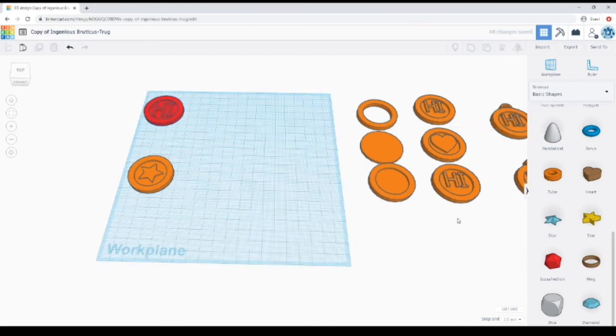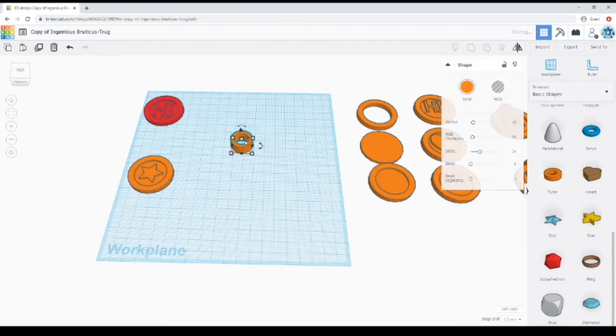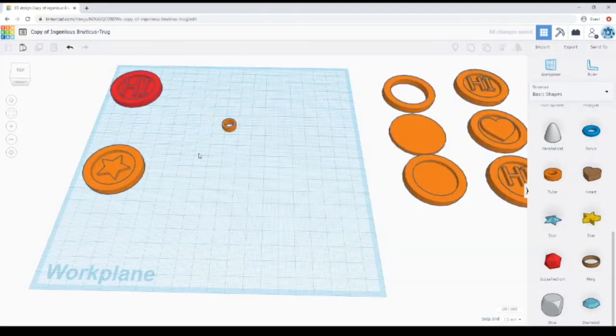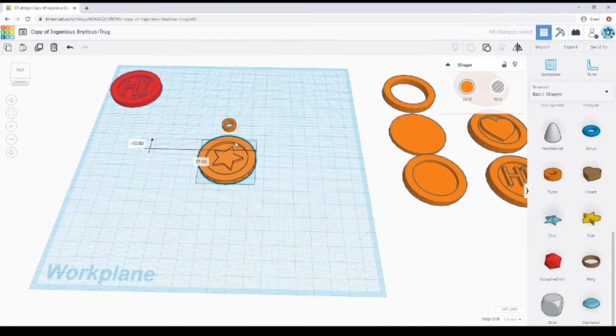Okay, now if we want to make it into a medallion, we're going to drag out a second tube shape. We're going to click that corner again to get the measurements. We're going to make it 10 millimeters wide, 10 millimeters long, and then 4 millimeters high. There we go. It's a little small, but that's why we want it there.